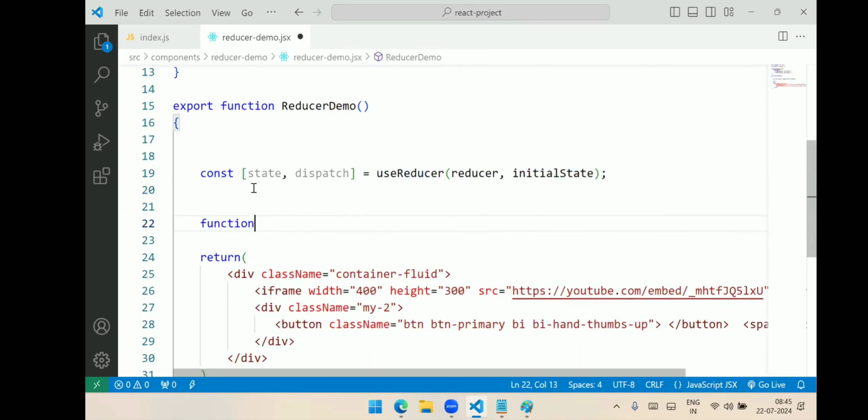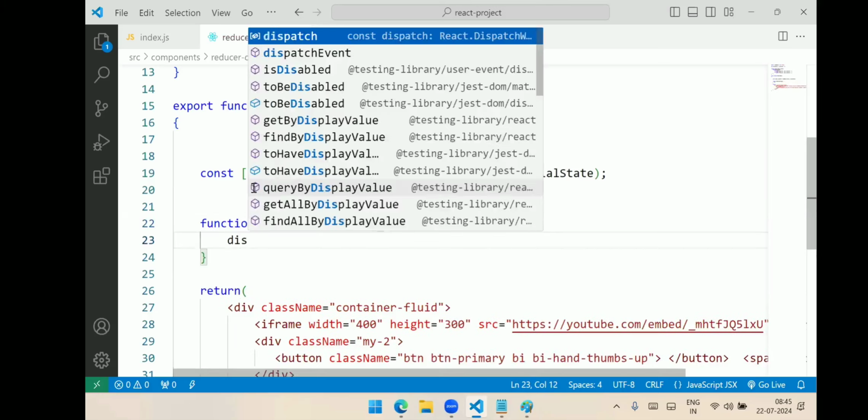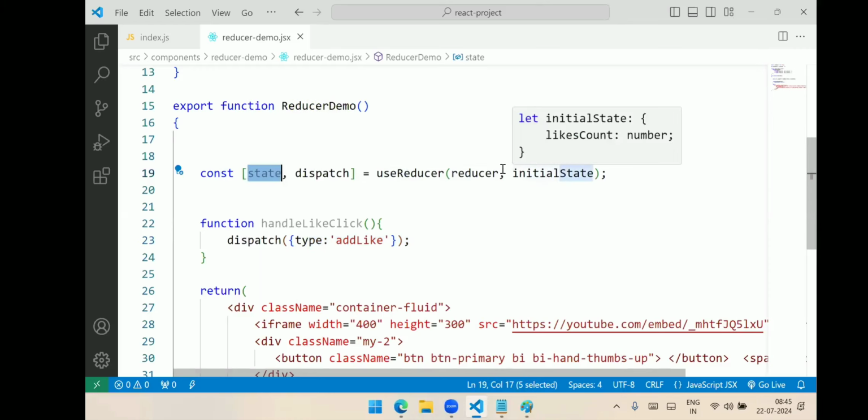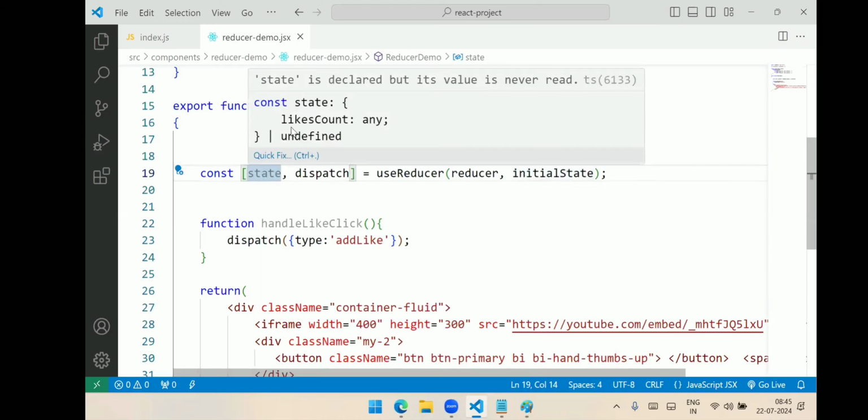The function is handleLikeClick. In handleLikeClick, what do we have to dispatch? We have to dispatch a type, the add like function. Now what this add like will do is collect the data and send it. The initial state is having a likes count now. This likes count is accessible through the local state.